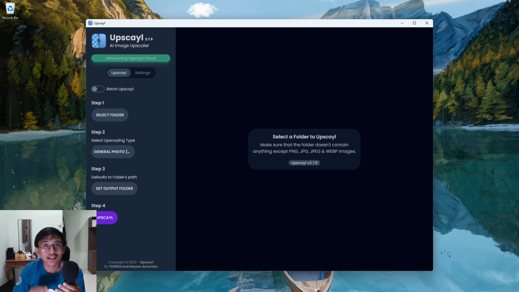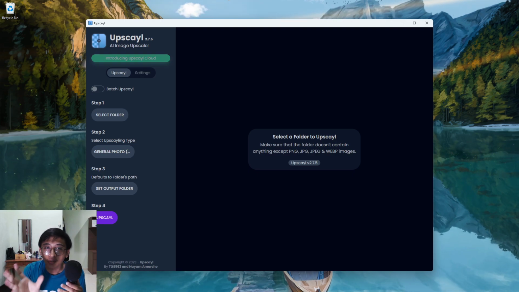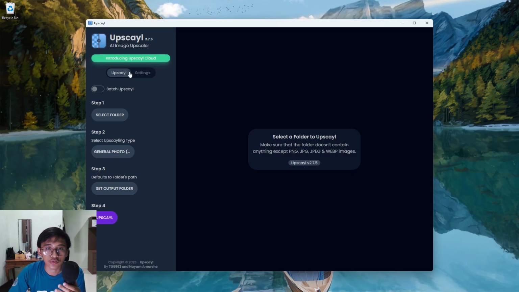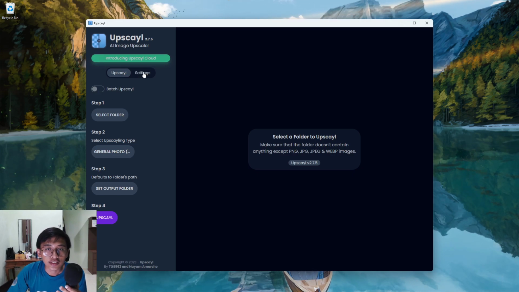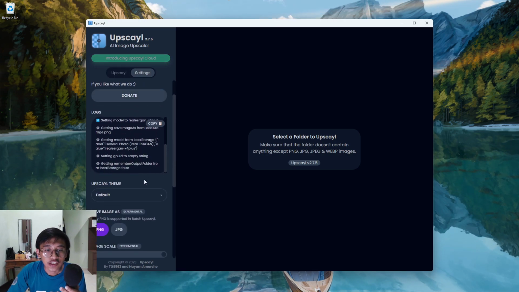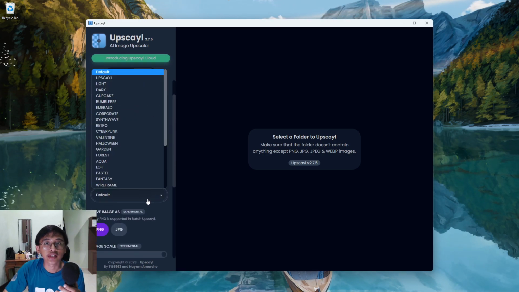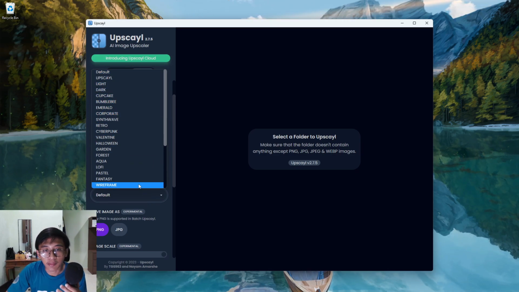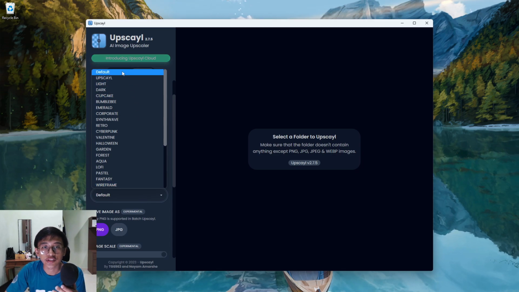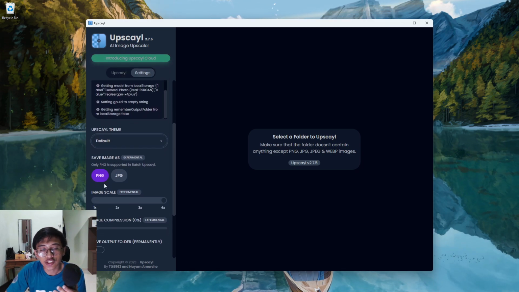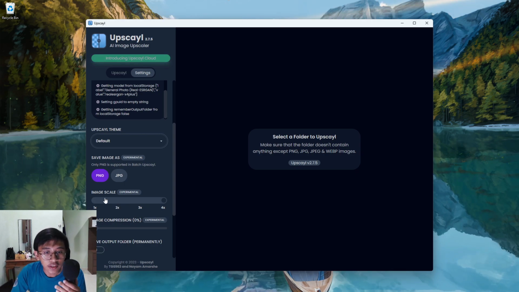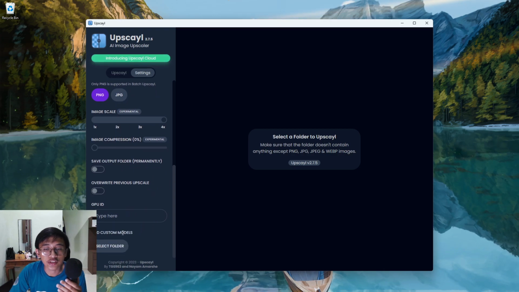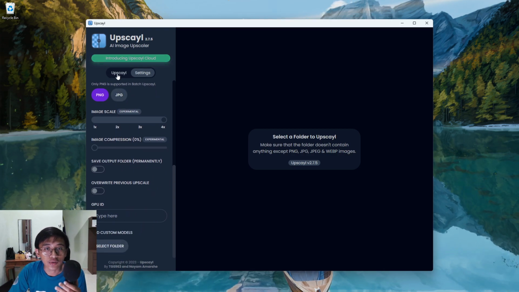So let's say you have installed the software, it will bring us to this software right here. Because I've already installed it, I'm just going to show it. You can go to settings first and maybe change the settings if you want. You can choose the upscale theme, whether you want the interface to be light or dark or cupcake, bumblebee, and so on, but usually I just use the default. For save image, just choose PNG. For image scale I use ×4, and the other settings I'll just leave as they are, and then go back to upscale right here.